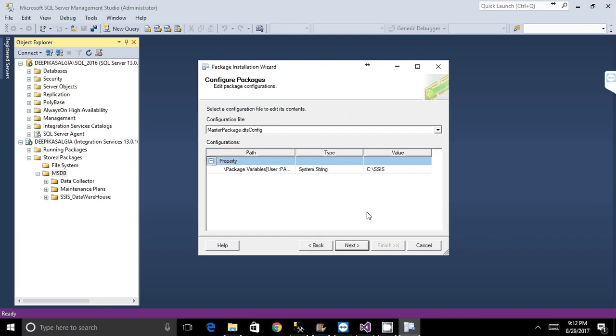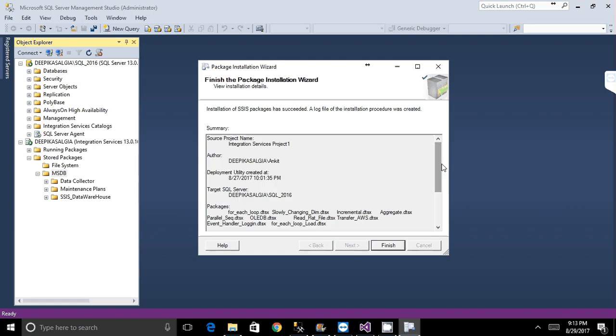Okay, so once you do this, it's going to ask for a configuration file, and what's the configuration value. So I'm just going to leave this DTS config for the master package. Do you remember we had the config file for the master package? It's asking, do you want to set any values when you're doing the deployment? So when you do the deployment on production, you can put the config value in here. When you deploy into test, you can put the corresponding value for those packages. So you put the corresponding value, do the deployment, and you finish.